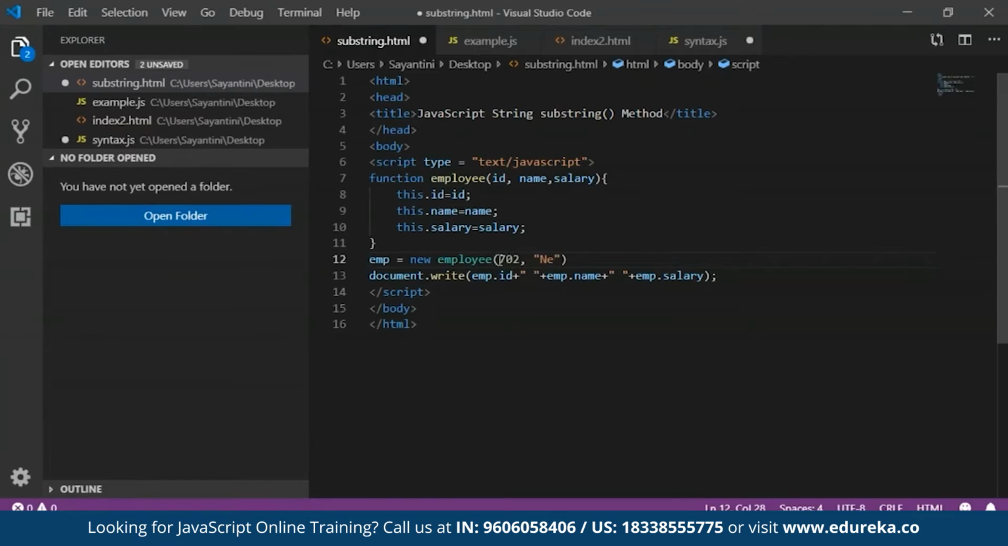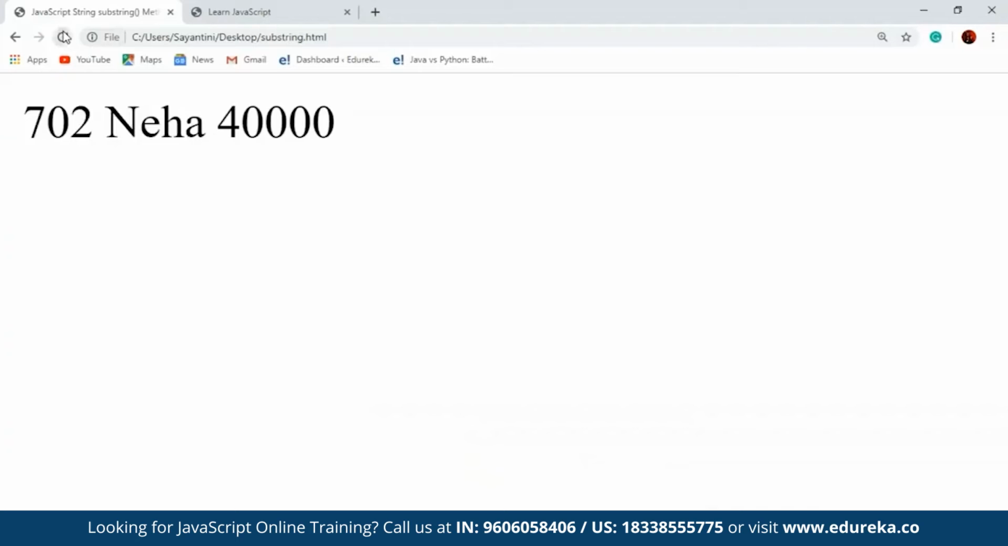So I'm taking the ID as 702, I'm taking the name as Neha, and then let me specify the salary as 40,000. So these are the values that I've passed inside the parameter, and with the help of this keyword, it points to these particular values specified for each of these parameters, that is ID, name and salary. So now let's save this, and let's go back to the website and see. Now you can see the output is 702 Neha 40,000. That is, the values for my employee's ID, name and salary are shown here.